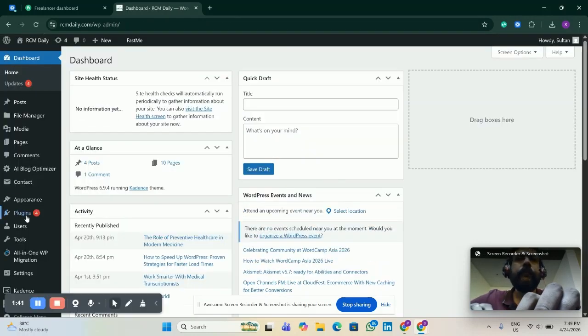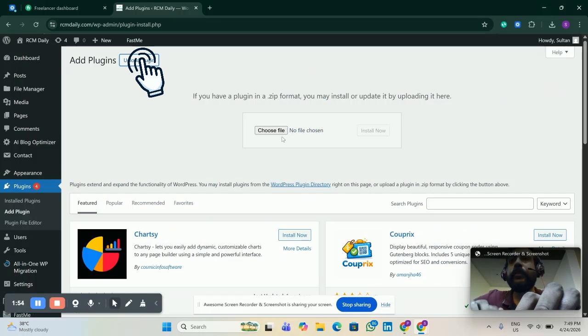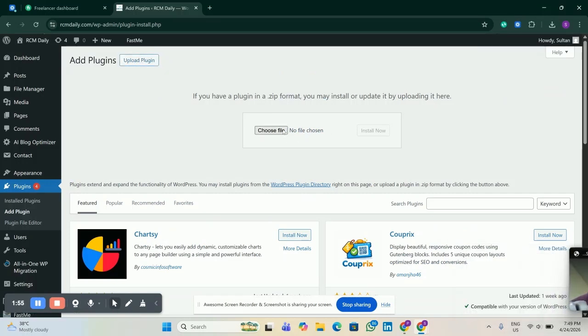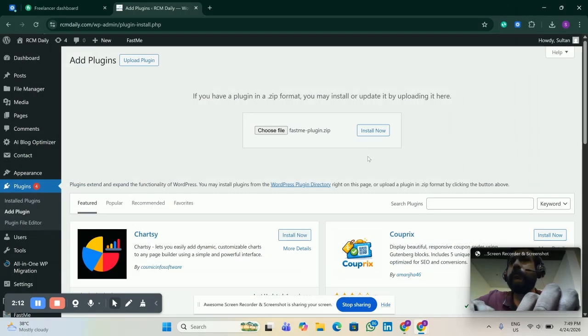Then you have multiple options. You need to go to plugins, then add plugins. You click on the second option, add plugin, and then upload plugin. There you have an option to choose a file. We have downloaded this file. This is the plugin. You open it up and press install now.